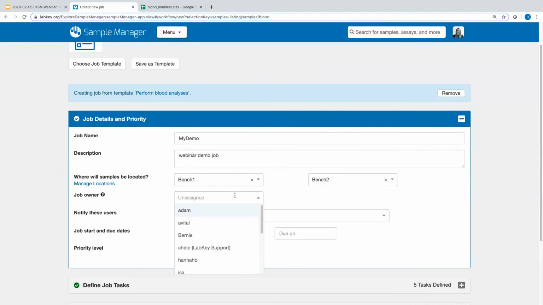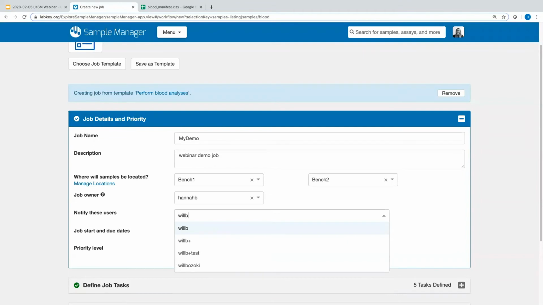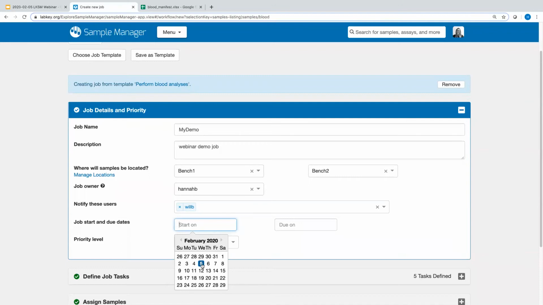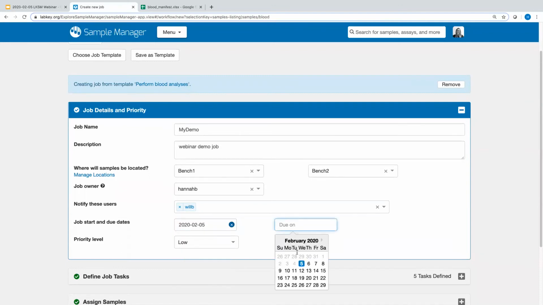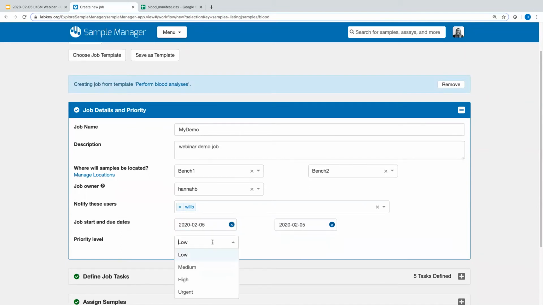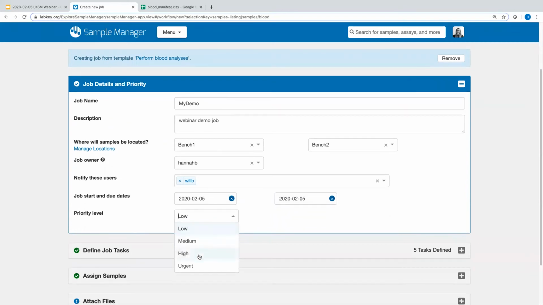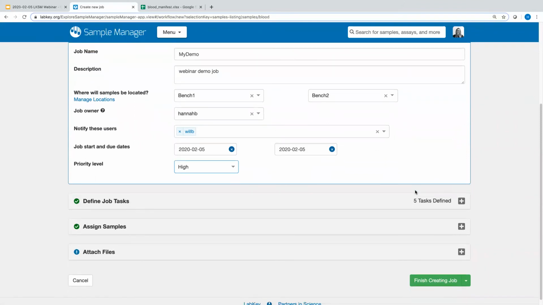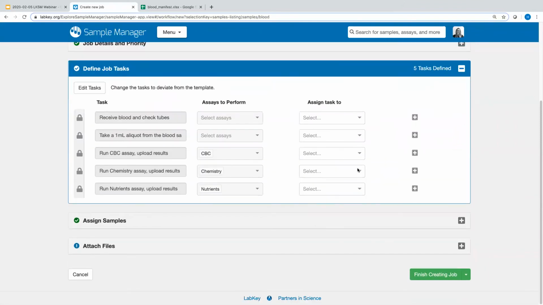I'll assign myself as the job owner. And I'm going to notify Will so he knows that I'm getting this work done today. I can assign myself job start and due dates. And also the priority level. We'll say this is high. Because I used a job template, my job tasks and assays associated with them are already defined.